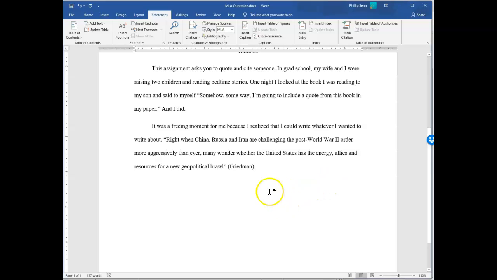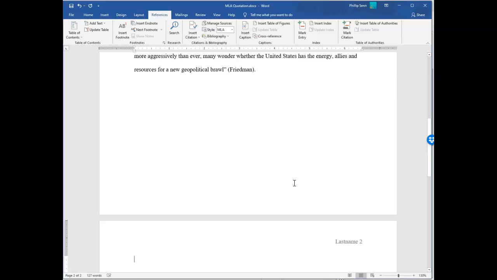It puts Friedman in as the citation. So you might say, well, wait a minute, where'd everything else go? You typed everything else in. Well, it needs to go somewhere too. Don't worry, it's in there. I'm going to hold the Control button down and press Enter to create a page break.